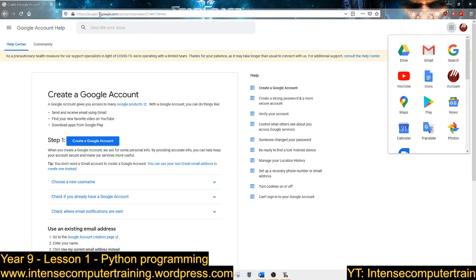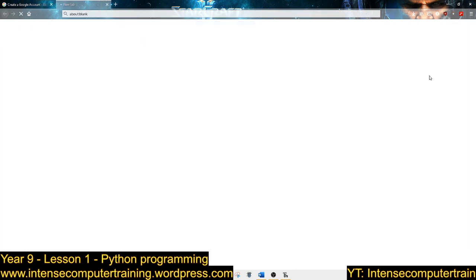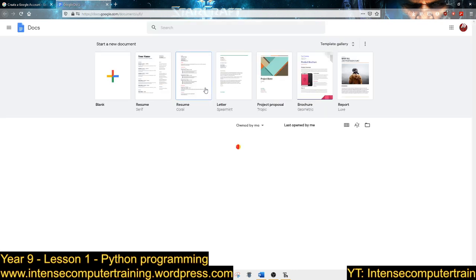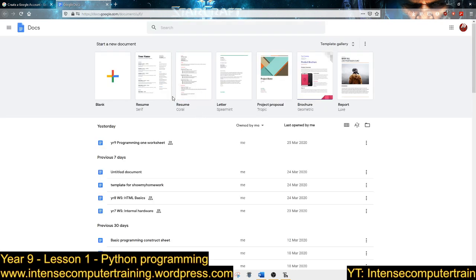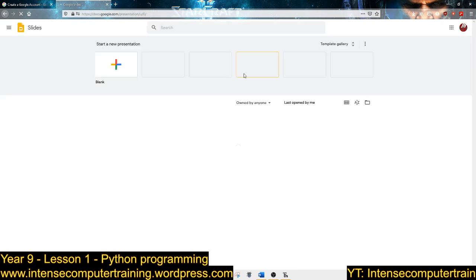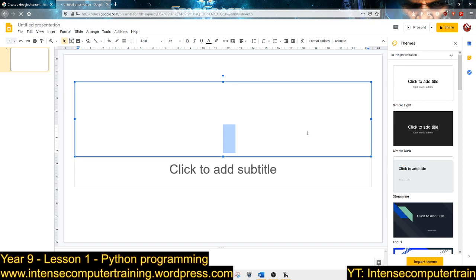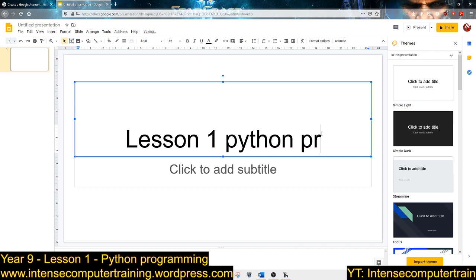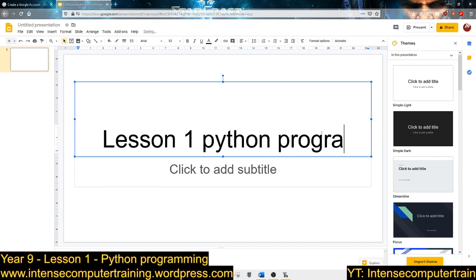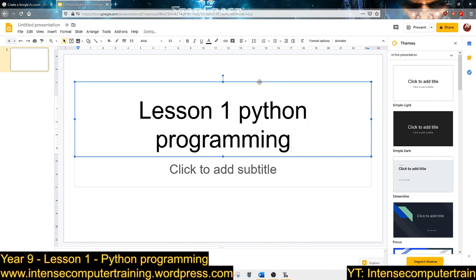You can type in Google Docs up here if you want, but Docs, we are going to make our own PowerPoints and our own lesson. We're going to document our own thing. It's going to be there forever because Google Docs will save automatically. If you cut and paste code and put it in there, you don't have to worry about saving it. So I'm going to go up here and make a new slides. Click on a blank slide, and I'm just going to call it Lesson 1 Python Programming.